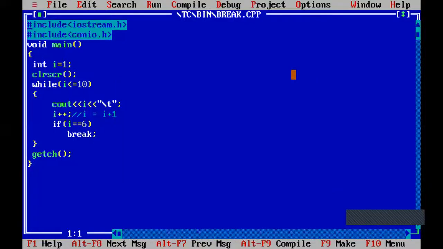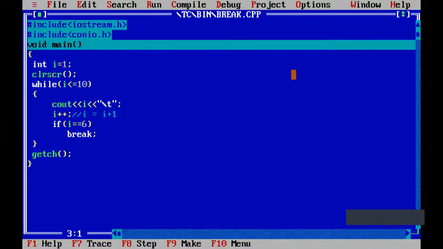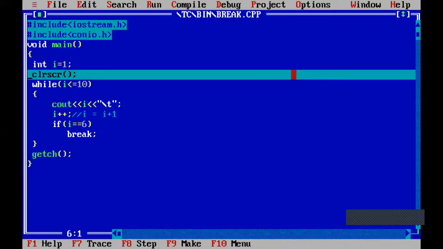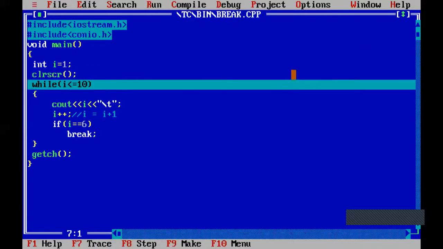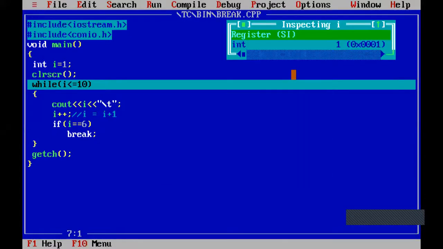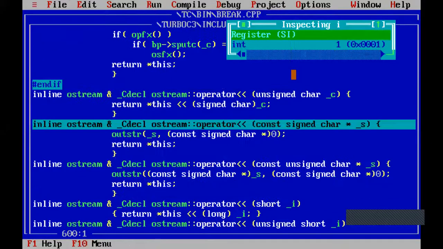Now we will trace the program. Say main function. Then i = 1, clear screen. So i less than or equal to 10. 1 less than or equal to 10, the condition is true. You can observe the i value here. The i value is 1, on the top right corner it is visible. Next, that i value is printed.